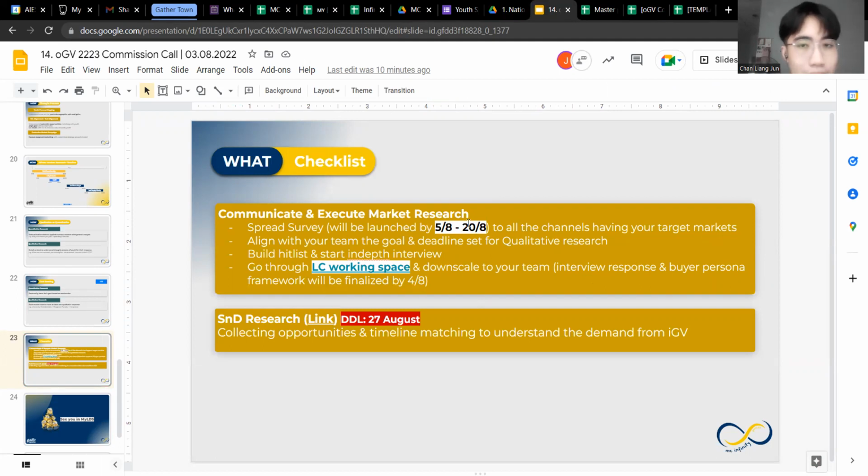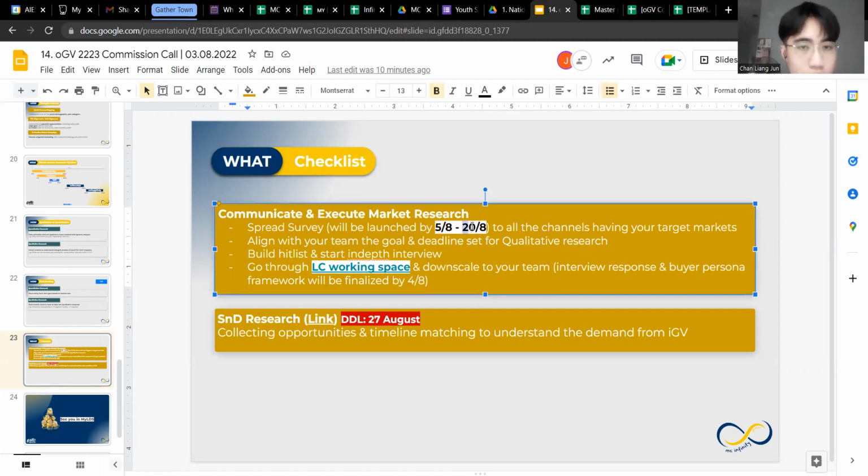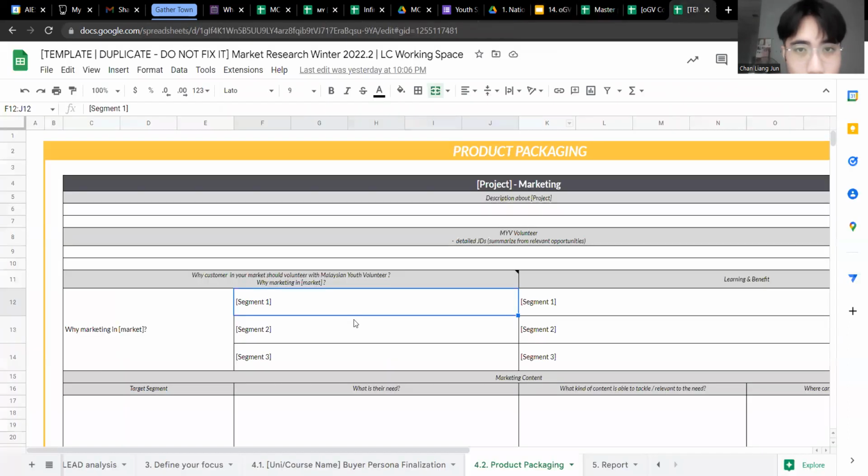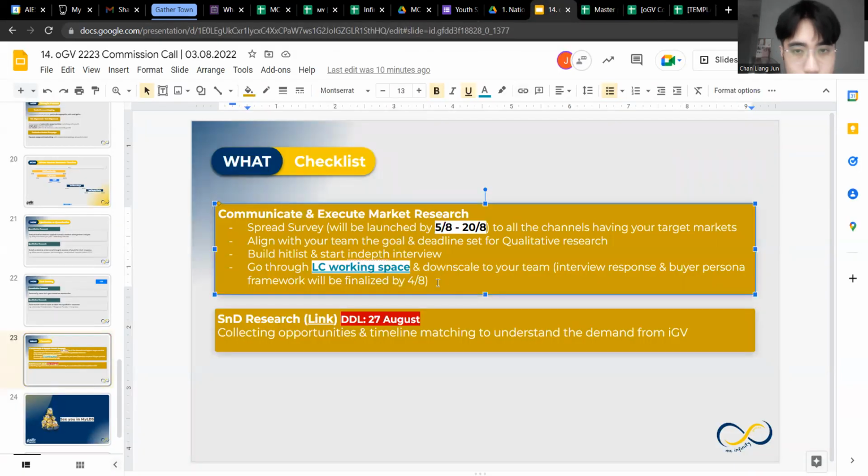Also be aware that the deadline is 20 for nationally. So build a hit list and start in-depth interviews as soon as possible, so you won't delay the timeline, delay the interviews, and delay the attraction. And then lastly is to go through this LC working sheet, which is just what I showed you here. Go through the whole entire thing and utilize it as well.